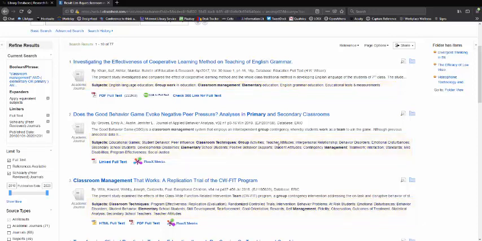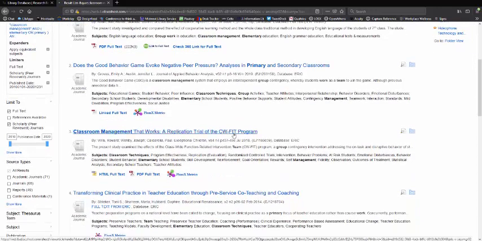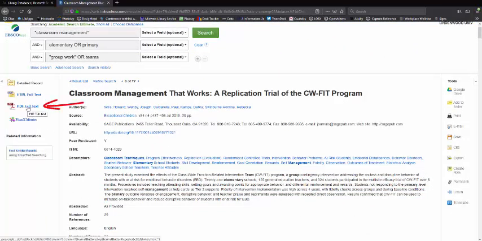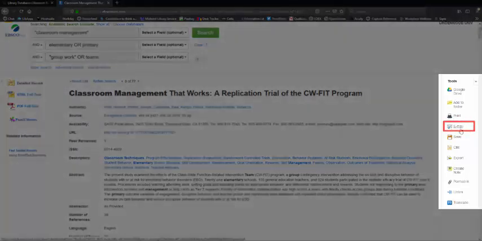Now I look at my results and see what articles fit my purpose. Result 3 looks promising, so I click to learn more. I read the abstract and decide that this article will work in my paper. I can then click the PDF full text link to gain access to the article. You can also email the article to yourself and use the Cite feature on the right-hand side.